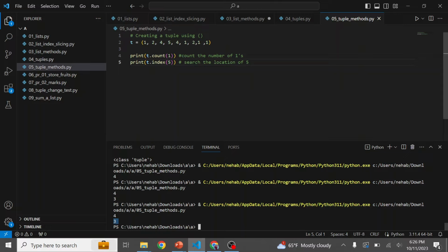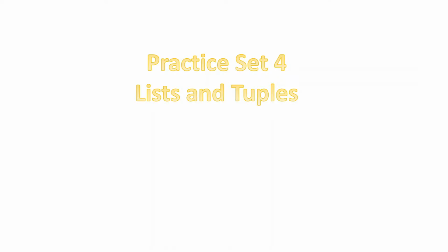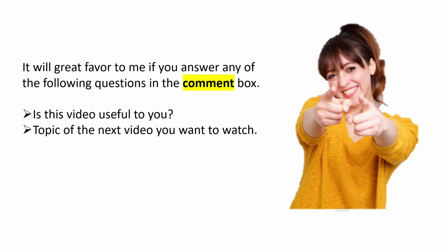Let's jump to the practice set. Okay friends, practice set for lists and tuples. I have created a compact and to the point practice set. It will teach you everything regarding lists and tuples.